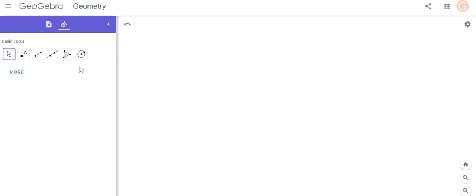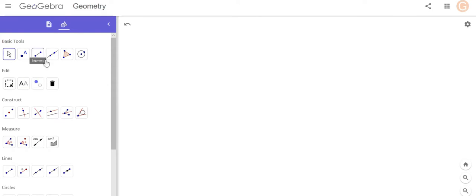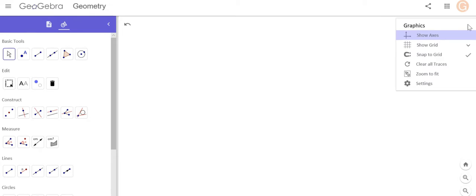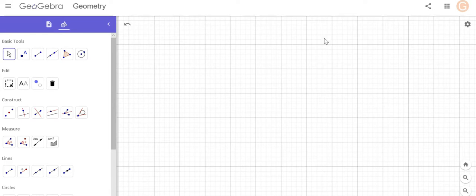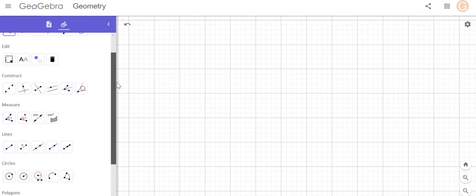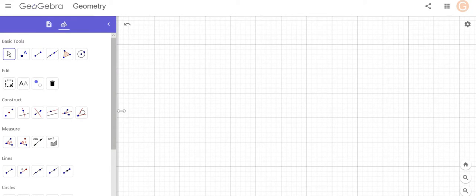You'll have the really basic small palette, so click on more so you get more of the options. And I like to put in a grid too by clicking on the little cog and saying show grid, clicking on major and minor grid lines so you can snap things to the grid. So very quickly going to show you how this works.